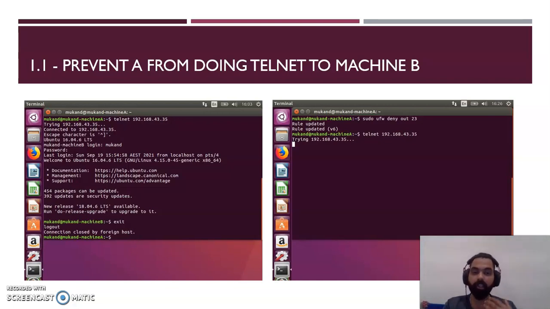By using the command sudo ufw deny out 23, as you can see here, it will deny all outgoing packets from machine A. When rules get updated in IP tables, it will block the outgoing packets on port 23 and prevent telnet from machine A to B.